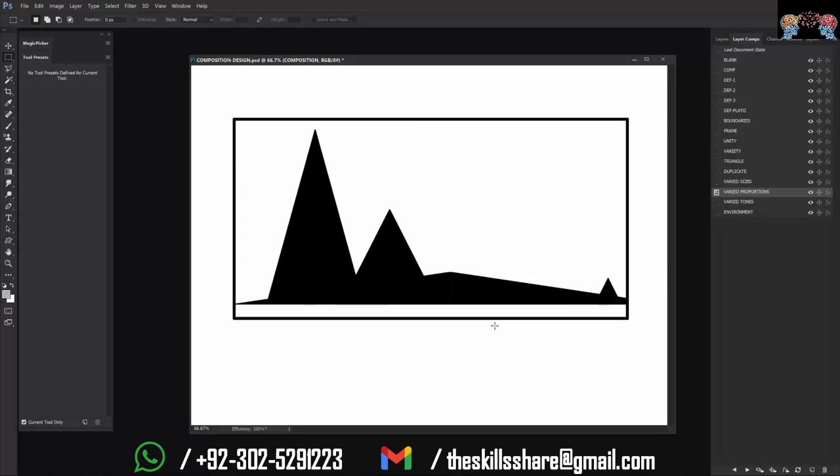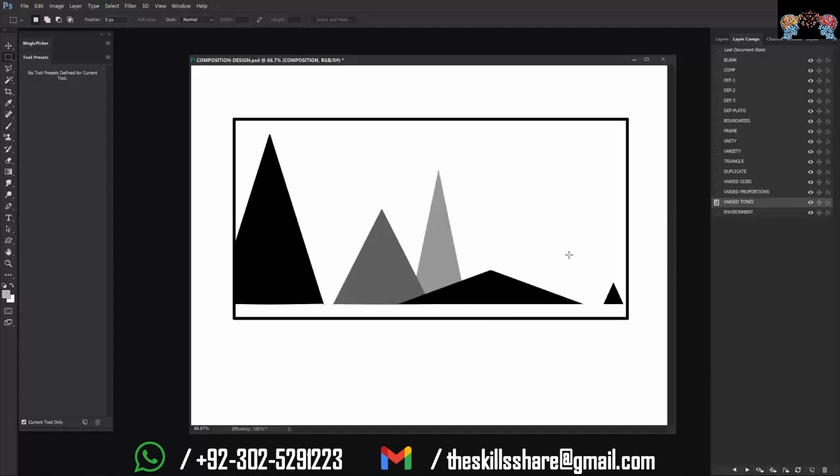So let's take a look at how we can introduce even more variety without breaking the unity. We can change the tones. So we can have lighter triangles, slightly darker triangles, and the black triangles. And now not only we have variety in shape, size, position, proportions, but we also have a little bit of change in tone, which also gives us depth.